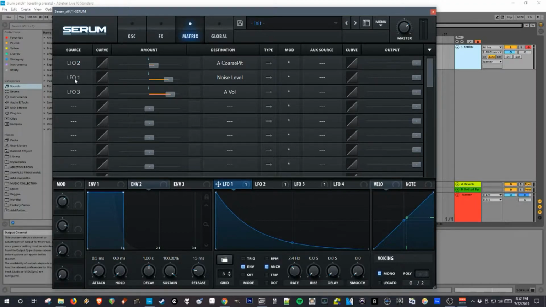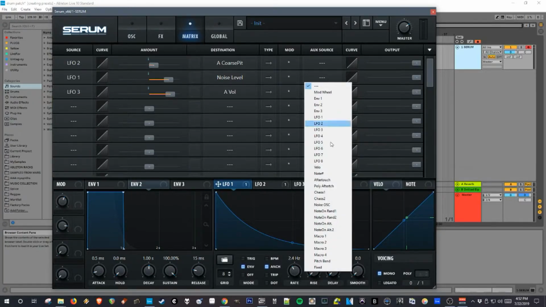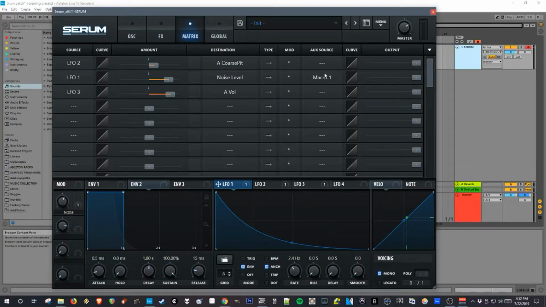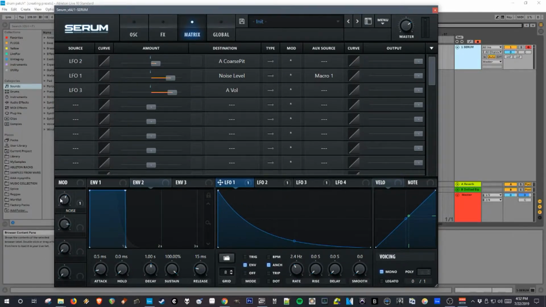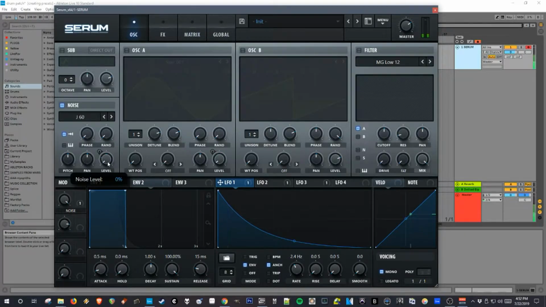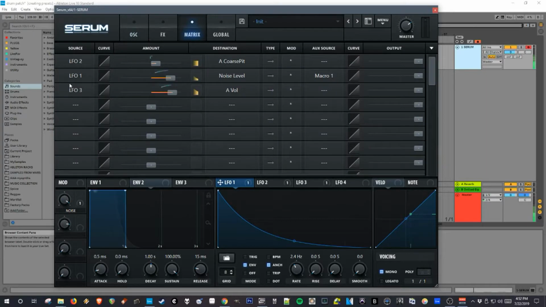So one thing you can do, I have LFO 1 as my noise source. What I'll do is use macro 1 as noise. So I'll set that as the aux source, macro 1. And the aux source is a multiplication modulator. So if I turn this down, I hear nothing. And as I turn this up, it determines the maximum level. So this is still all the way down, but if I quickly open this patch, I can see, oh, this is my noise level here. So that's useful.